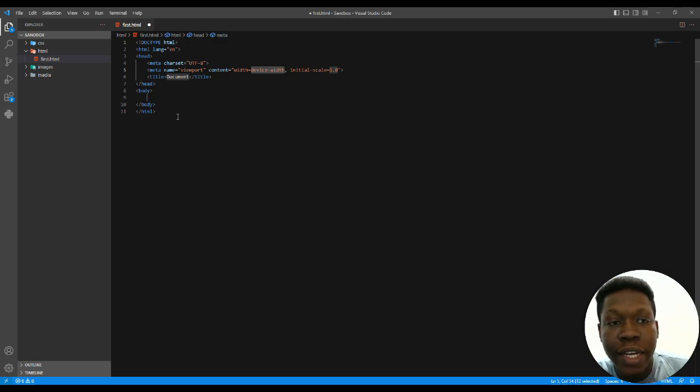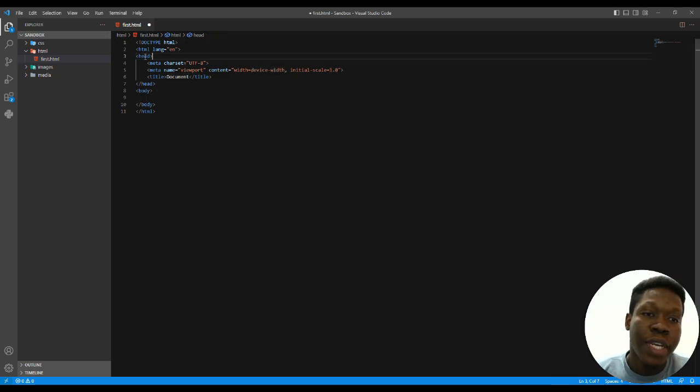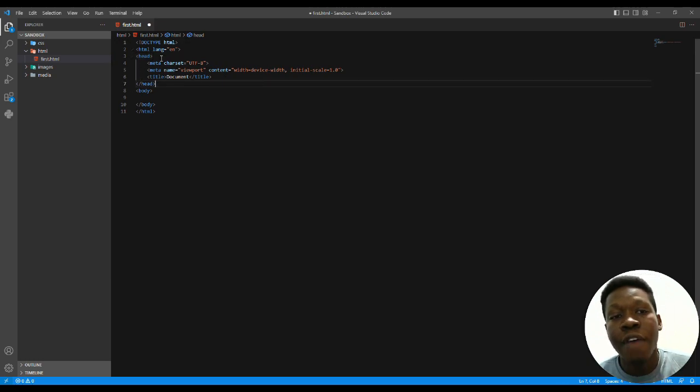Now the next line of code is the head tag. So we have the opening head tag and the closing head tag. Everything embedded in these two tags is called the metadata of that particular web page. So in this case, we have metadata specifying the encoding that we are using, which is UTF-8, and it's also specifying the width, the scale, the viewport of the web page.